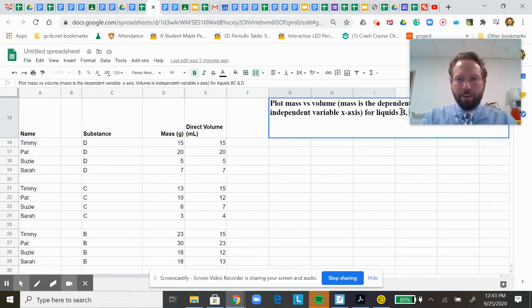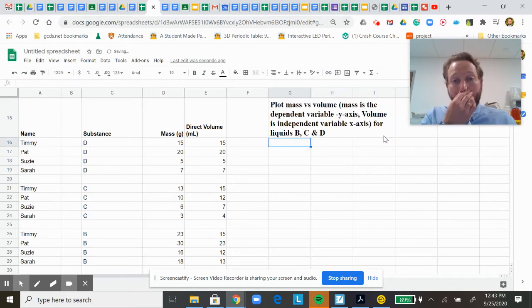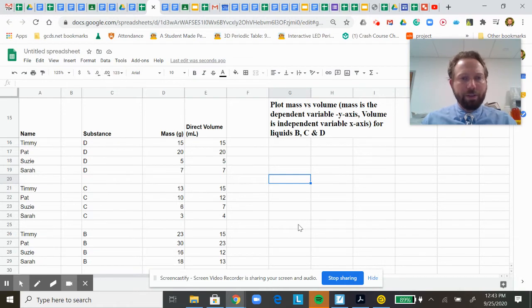It will be a graph where mass and volume are on the axes, where mass is a dependent variable on the y-axis, and volume is an independent variable on the x-axis. Okay, so that's what we're going for. For a graph like this, because of the formatting of the spreadsheet and the way that we had to do it, we have to reformat it just a little bit in order to get what we want.